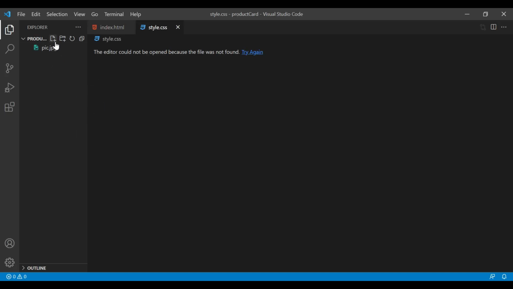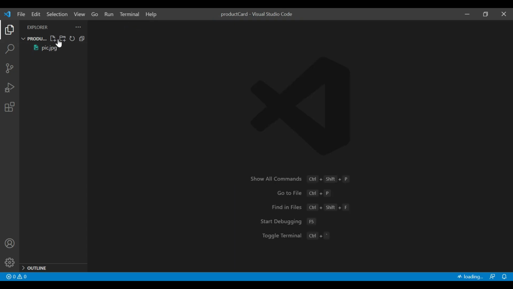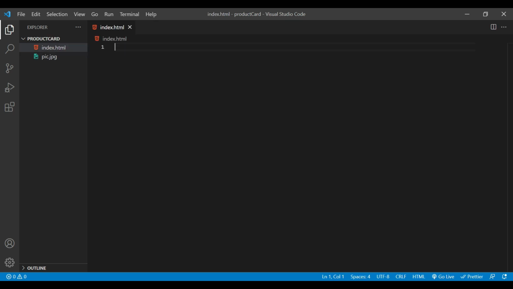So after opening this folder in your text editor, next, let's create one file that is going to be index.html. Also, we'll add another file that is for style.css. Okay, style.css.